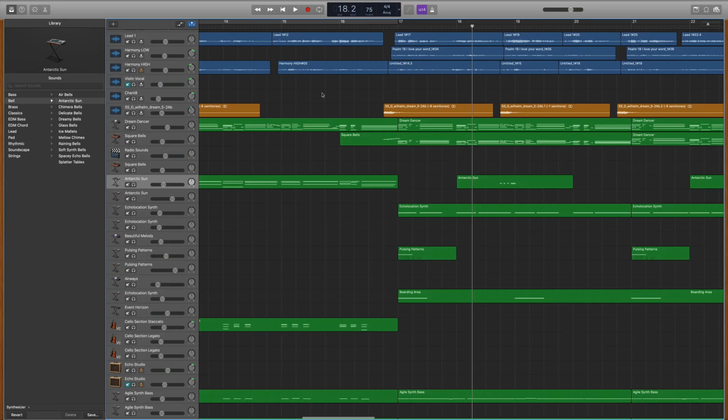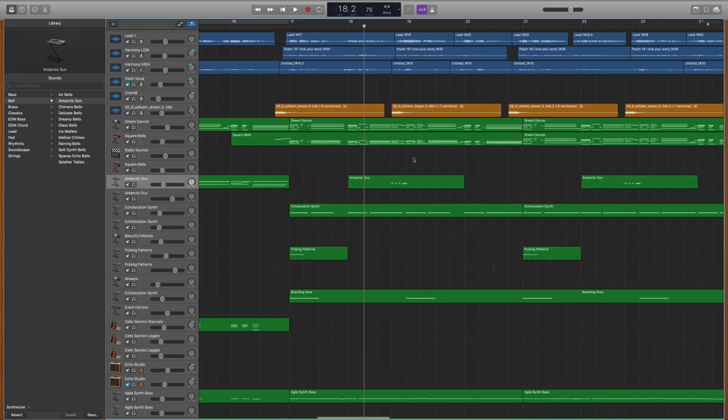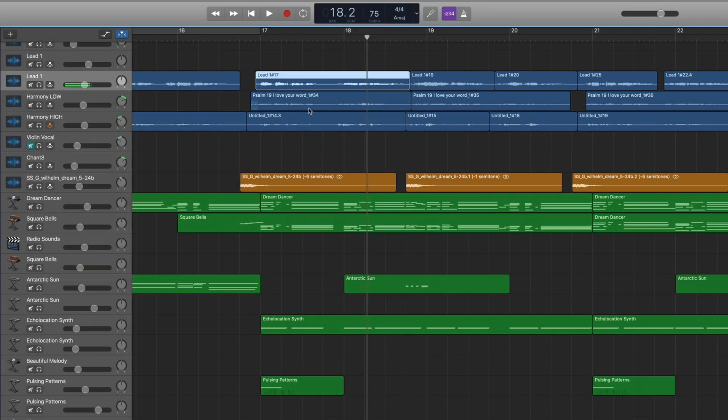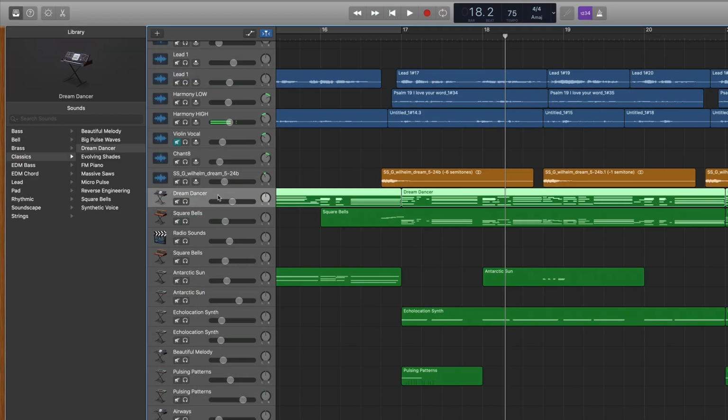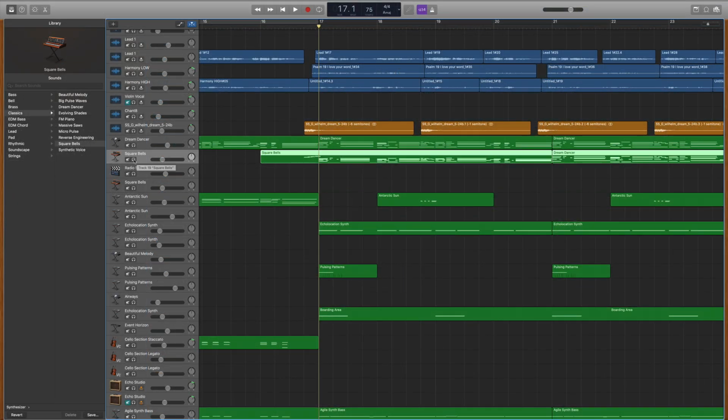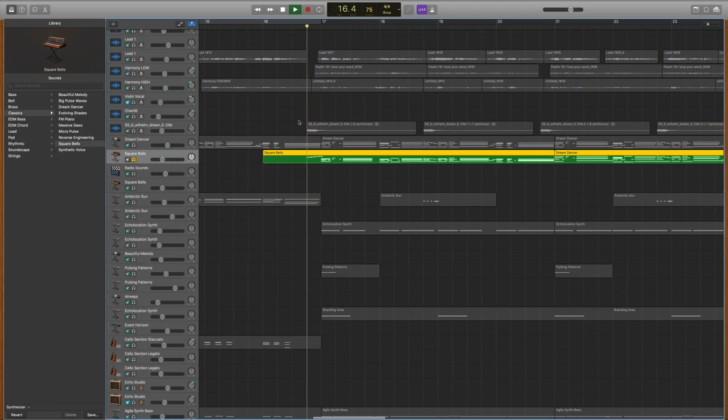And now going from the verse into the chorus, you can see that I've layered things up to help it progress. To start with vocals, I have my lead vocal, but I have a low harmony and a high harmony. And then on top of my Dream Dancer synth, I layered in one called the Square Bells. It's under the same menu, synthesizer, classic, Square Bells. And it has this cool retro, smooth sound to it that I really like.